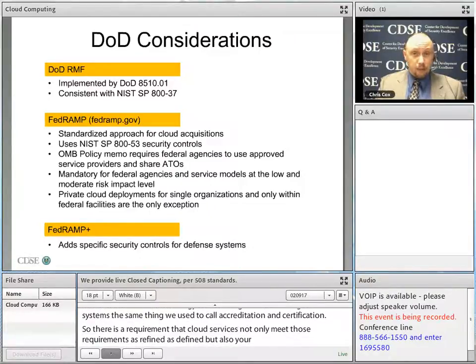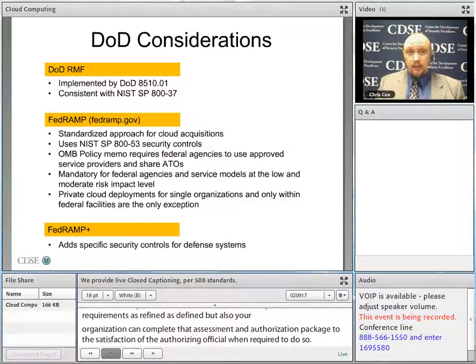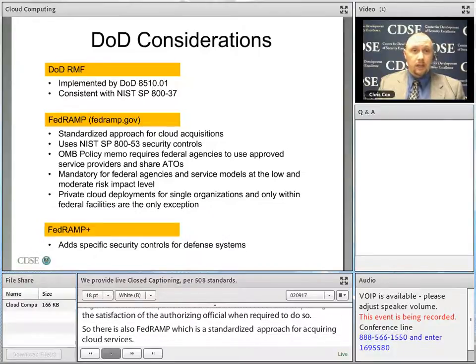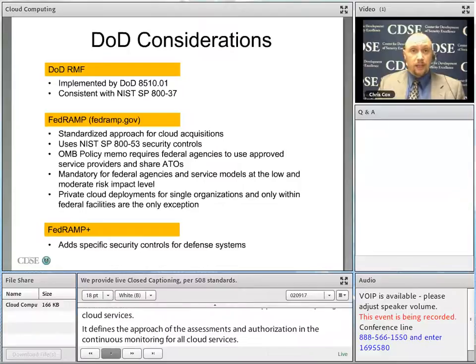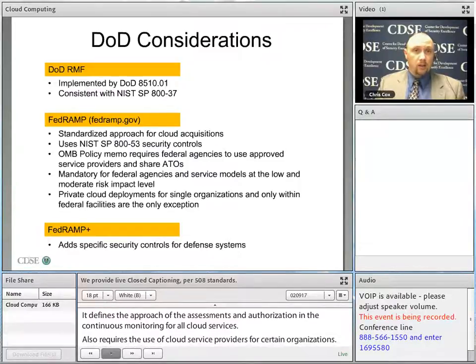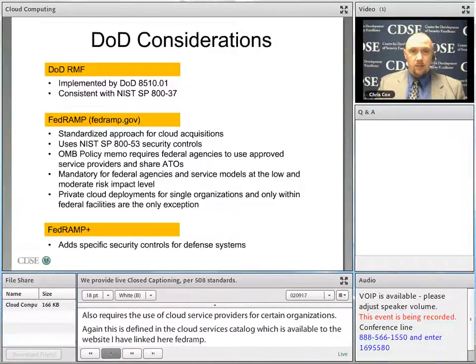So there's also FedRAMP, which provides a standardized approach for acquiring cloud services. It defines the approach to the assessments, the authorization, and the continuous monitoring for all cloud services, and also requires the use of approved cloud service providers for certain organizations. Again, this is defined in the Cloud Services Catalog, which is available through the website that I have linked here, fedramp.gov. Remember that FedRAMP is actually required for those certain agencies, which is specifically for DoD agencies as well.